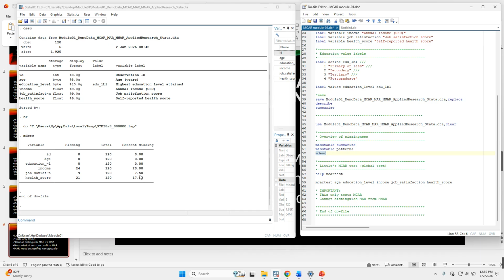My main thing here is to test whether this data is missing completely at random, so that I can see which approach I will move on with. There's a command known as the missing completely at random test, but for you to use it, you need to install it first.